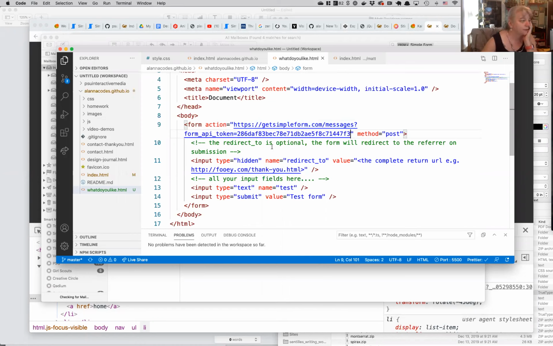It says the redirect to is optional. So here's redirect to. It says the form will redirect to the refer on submission. And then this says the complete return URL. So it has to be like the whole email address. So this is like if you want to send them to a thank you page. So let's get this set up.